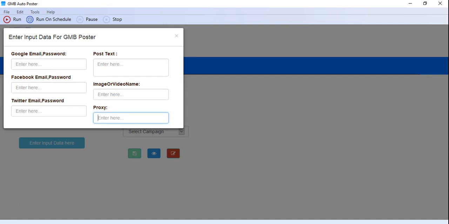Okay, so you can enter Google email comma separated password, okay, Facebook email comma separated password, Twitter email comma separated password, and a text that you want to post, okay, and the image or video name that you want to select from the folder, okay, input folder. And here you have to put the proxy.